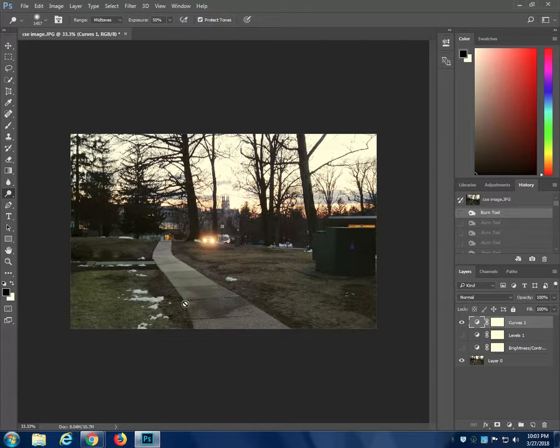So this should give you pretty good control over the lights and darks in your image, make it not so washed out or not so dark. So the next thing you might want to do is adjust the colors. Maybe it's way too orange, way too blue, way too whatever random color it decides to be.